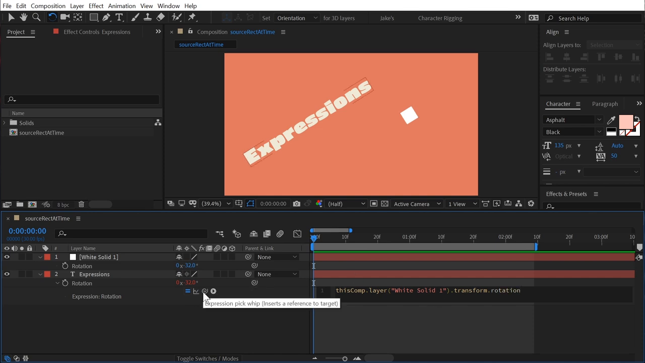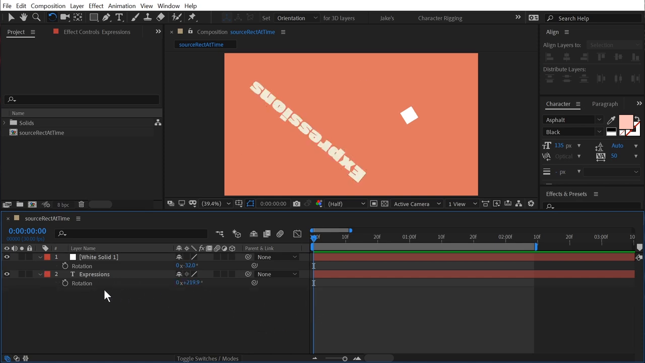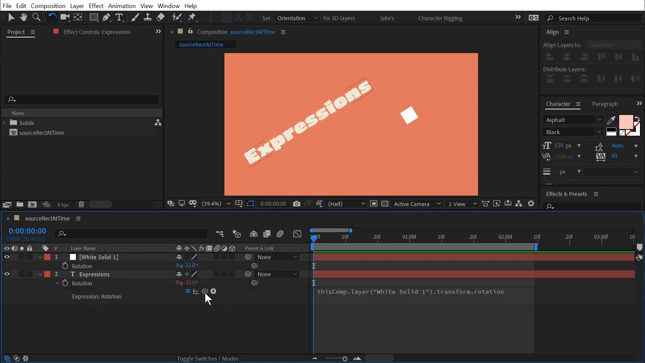There's another pick whip, and this one is called the expression pick whip. Now, this was not visible before we used the property pick whip. So let me just get rid of all of this code real quick and show you that expression goes away. Those controls for the expression go away. But if I undo and bring that back, this is going to do the exact same thing as the property pick whip. So if I were to grab this, click and drag and go to the rotation, it's going to fill in that exact same code. It's just that that was not visible before I added the expression.